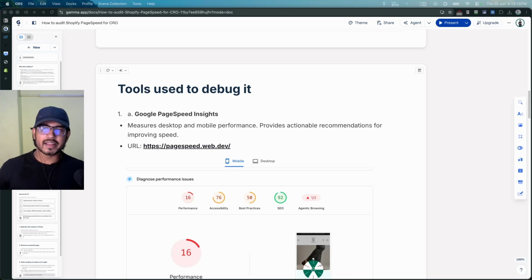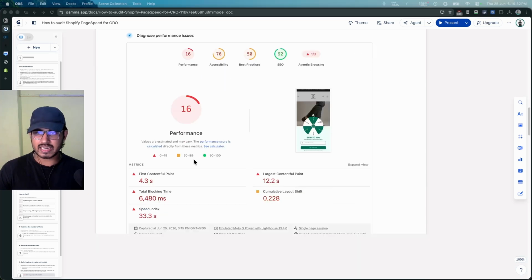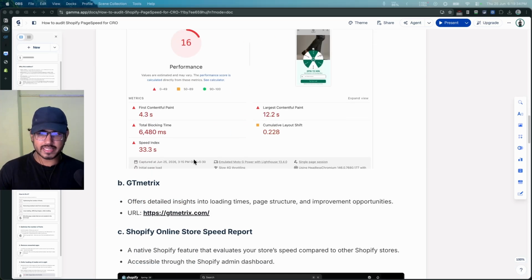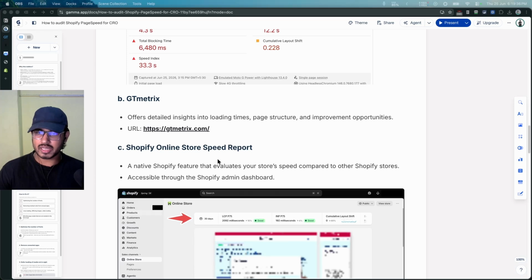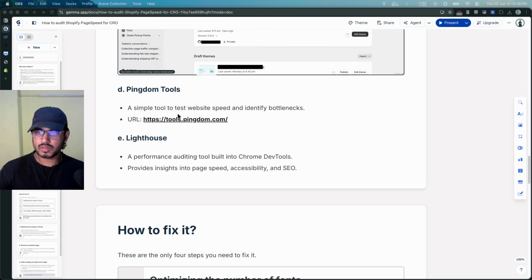Next is quickly analyze what are the tools we will be using. You might not be using all of them at the same time, but again, it's good to have them in your arsenal. So whenever you need it, you can always pull one of them out. So for example, the first one is PageSpeed Insights. The second one is called GTmetrix. The third one is called Shopify Online Store report. The fourth one is called Pingdom, and fifth one is called Lighthouse.